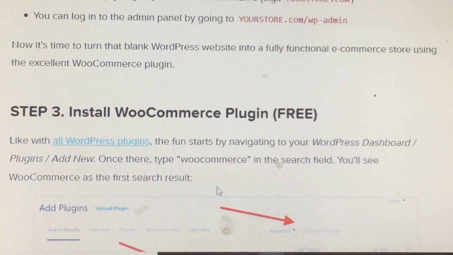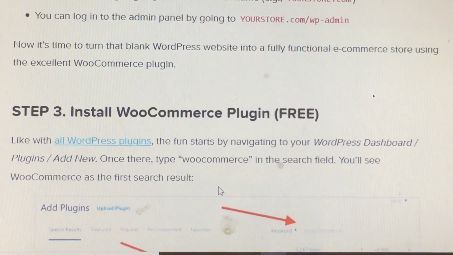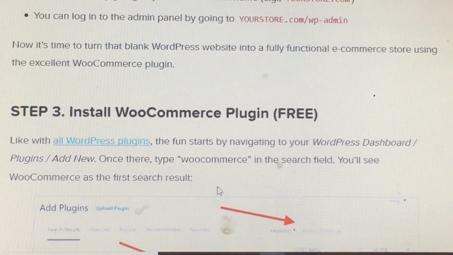Now it's time to turn that blank WordPress website into a fully functional and fully blown e-commerce store using the excellent WooCommerce plugin, isn't it? So in step 3, let's install the WooCommerce plugin for free.